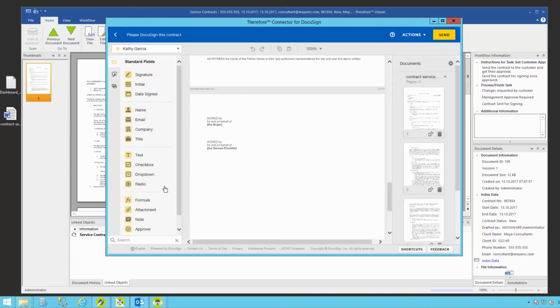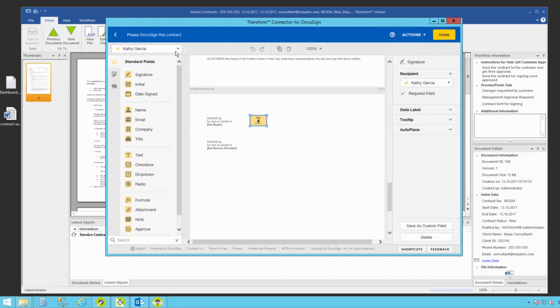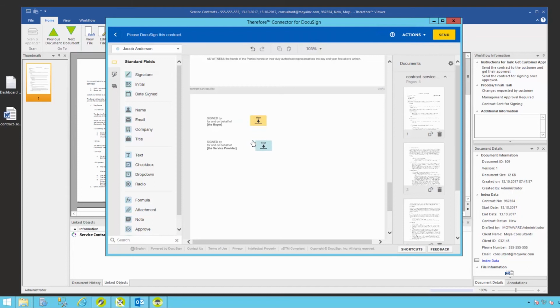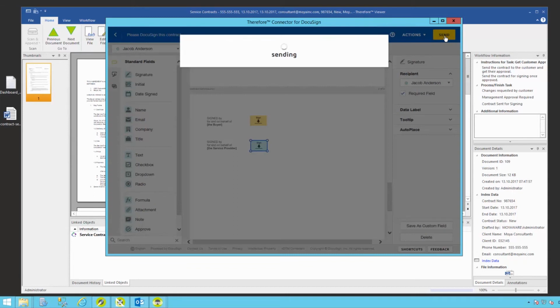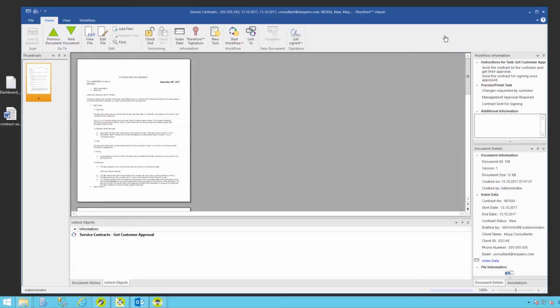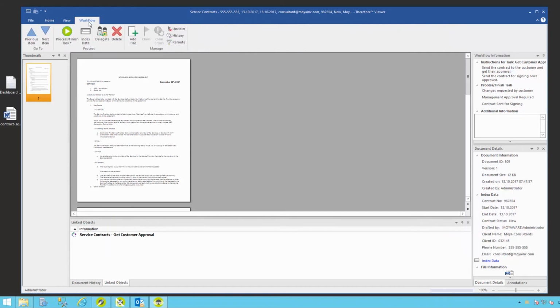I'll now place the signing placeholder for Kathy, so she'll have to sign here. And I'll do the same thing for Jacob. Okay, that's it, we're done. I'll just click send and it's already off. So now I can go back to my workflow and say, okay, I've done my job. Contract sent for signing.